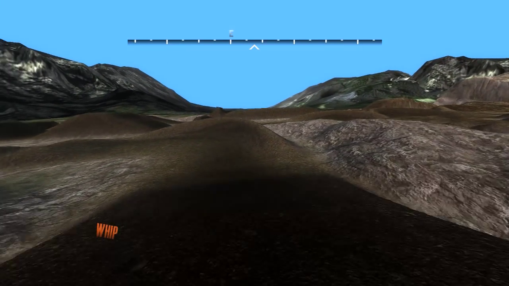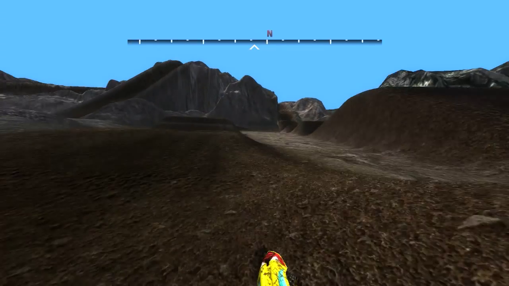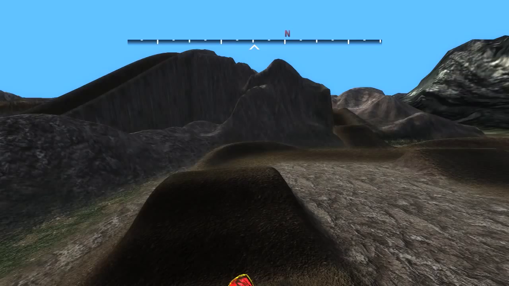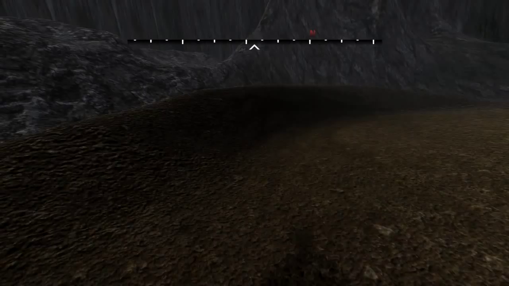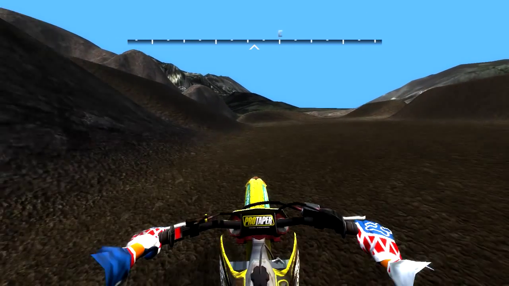Plus, I think the whips look kind of cool doing it in first person. Like, you're whipping around, looking backwards and sideways where you're flying. I do rather like that. So, yeah, that's why I'm going to do this in first person now.